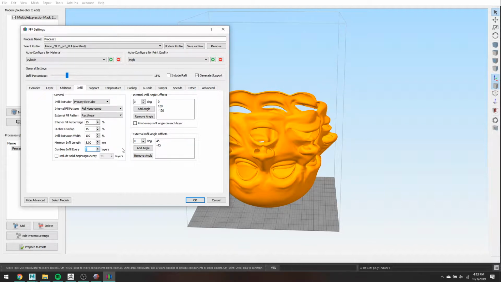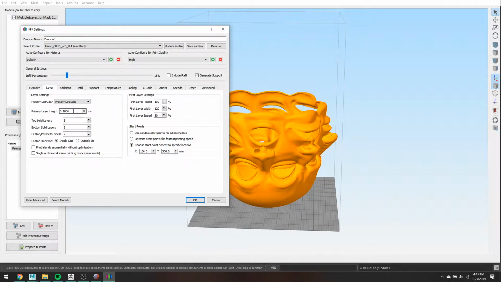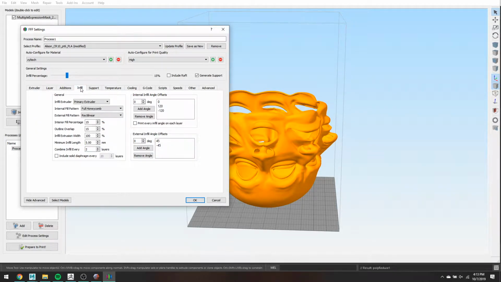So the caveat with this is that it works great for really, really low layer height. Right now my layer height is set to 0.1. So instead of printing a 0.1 outer perimeter and then a 0.1 thick infill, it's going to print a 0.1 outer layer, another 0.1 outer layer, and then just fill in that area with a 0.2 millimeter layer height support or infill. So it can help speed up your print times pretty significantly, actually.